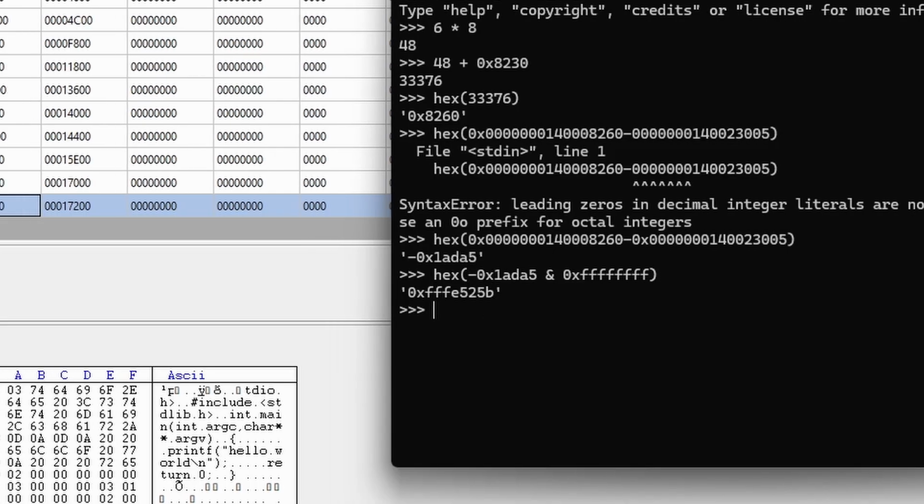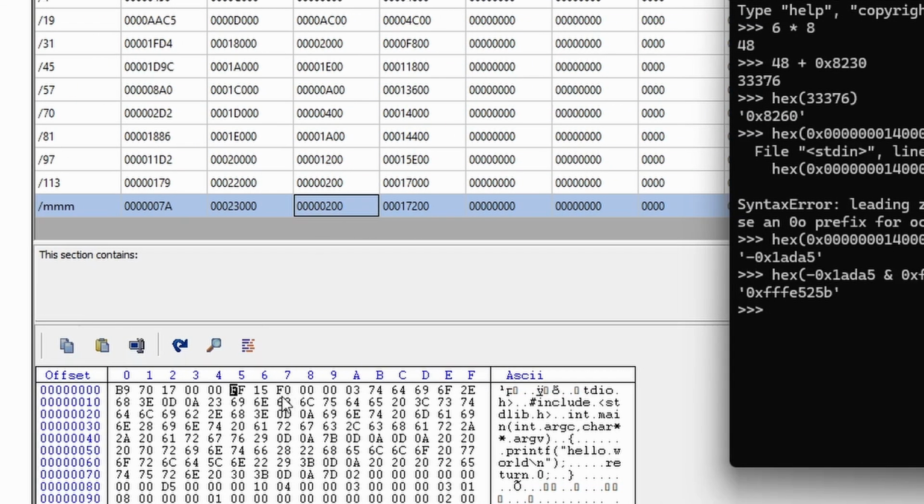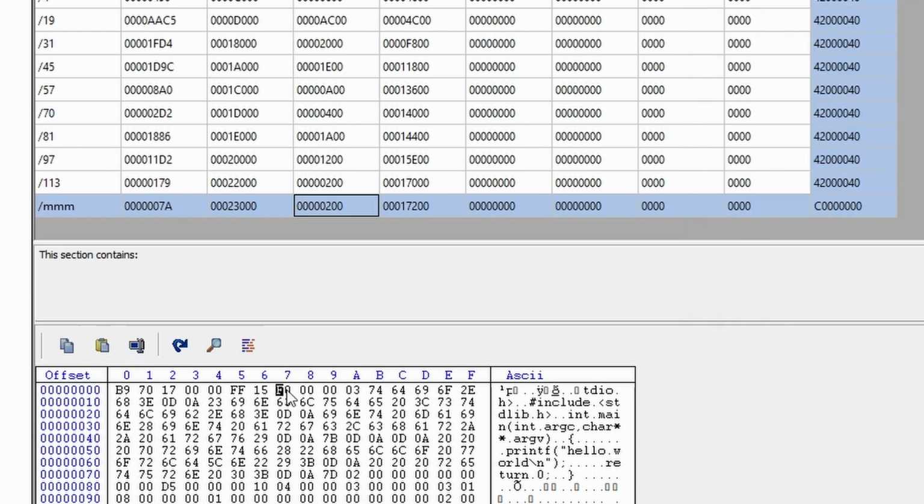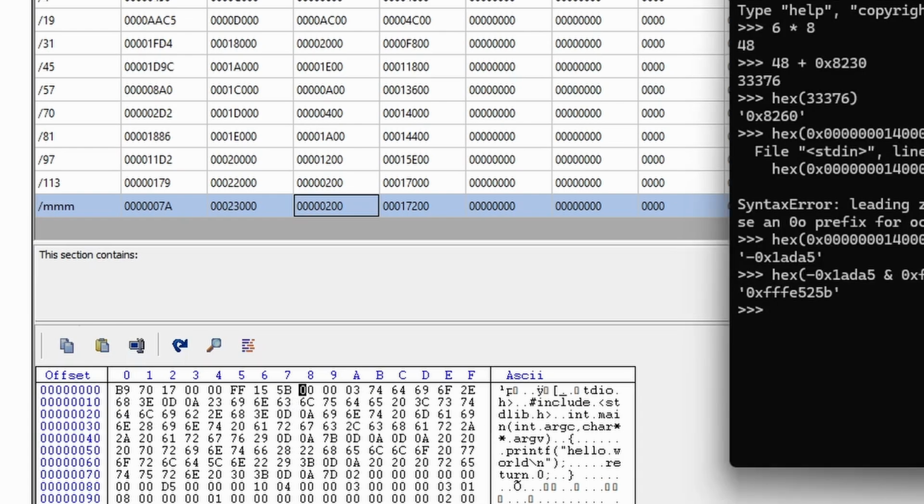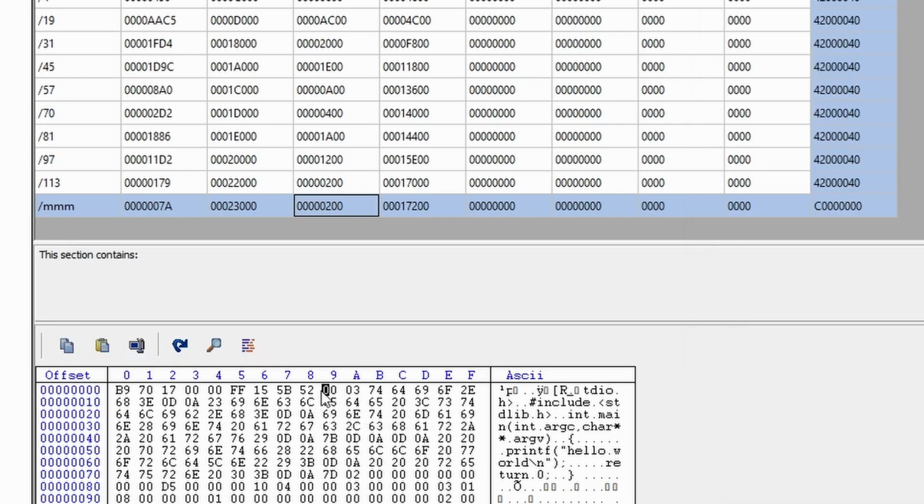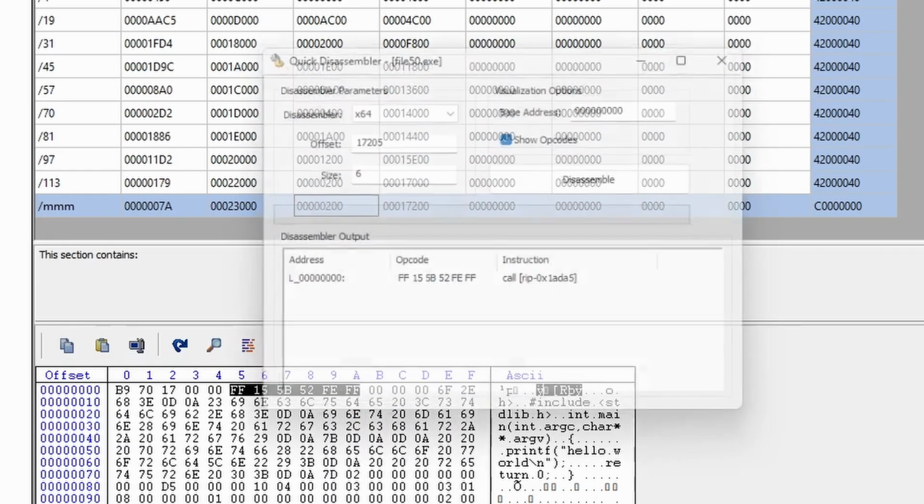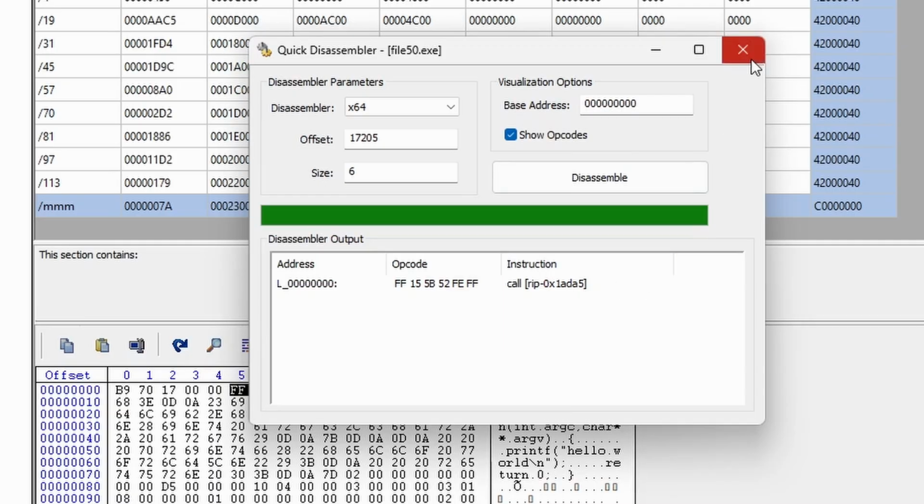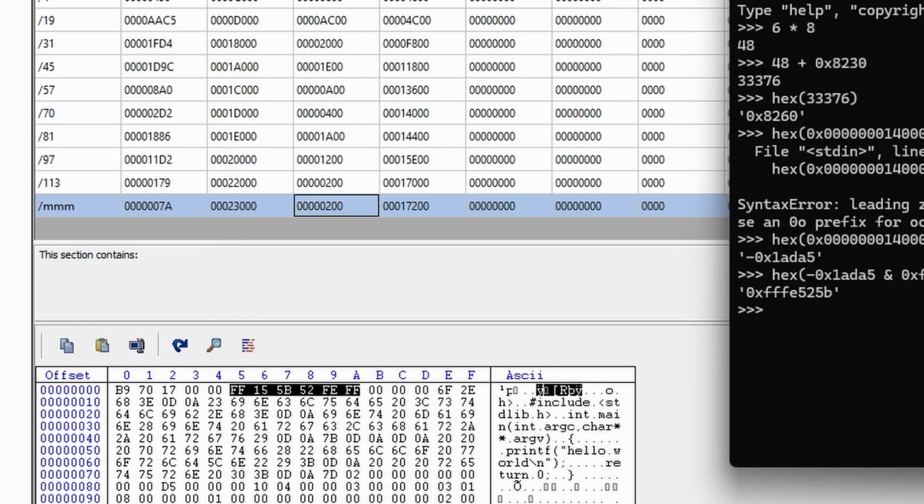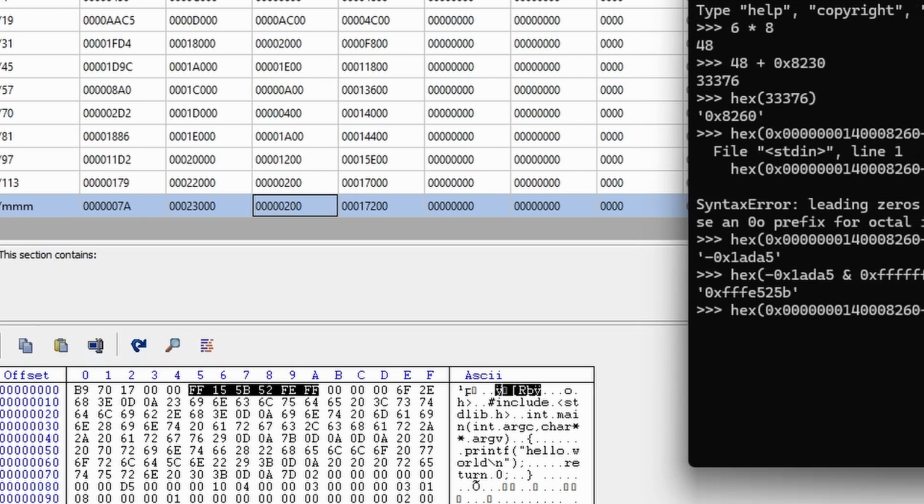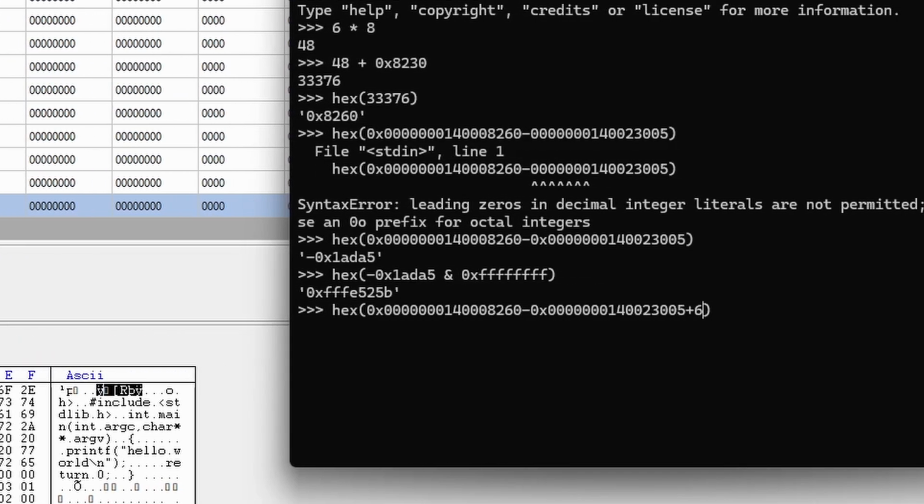We're going to say, it's in little endian, so we need to write it reversed, right? So we're going to say 5b, 5.2, FE, FF. So if we now try to disassemble that, we should see, yeah, that address. Perfect. Now there's one other thing we need to actually do. We actually need to plus 6 by here because that's the length of the current instruction. So that's one thing I forgot. So we're going to do that now.